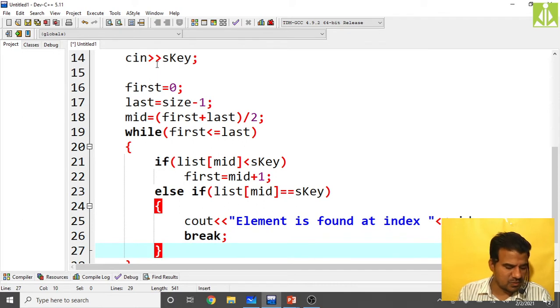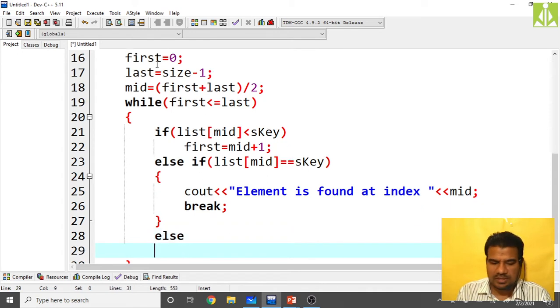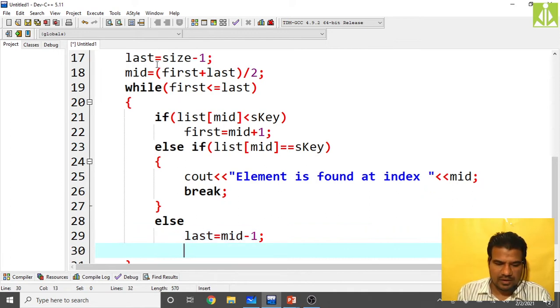Else what we have to do, in the else case, that means if the list of mid is greater than s key, then make the correction as last equals to mid minus 1. This correction. Then again after this, calculate the new mid. Mid is equals to first plus last divided by 2.